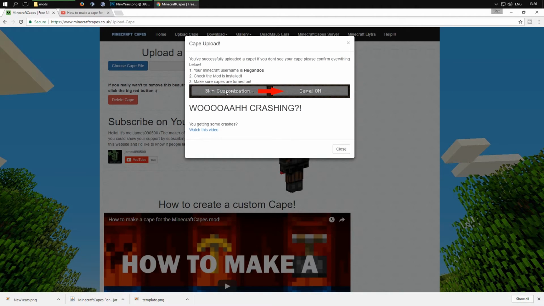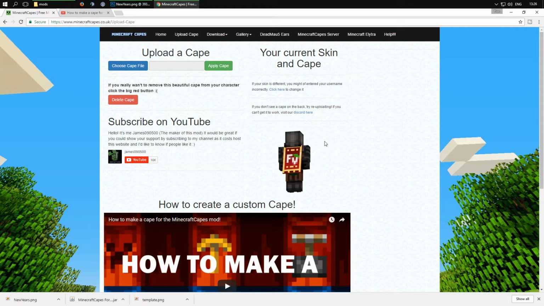Now it will say if you do not see your cape, go into the game and change the skin customization and the cape to on. I'll show you in a bit. So this is our new cape. It's a fairly simple one. I like the FV, maybe I will add them to our own cape.